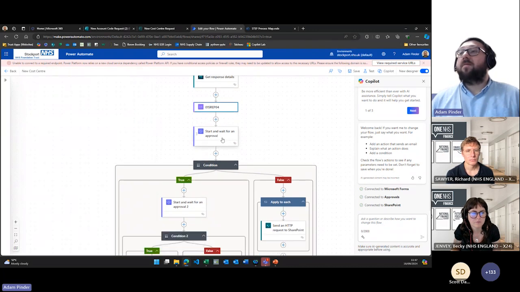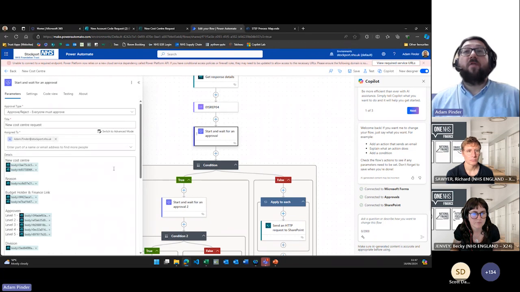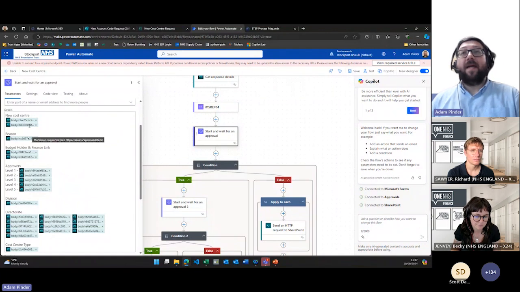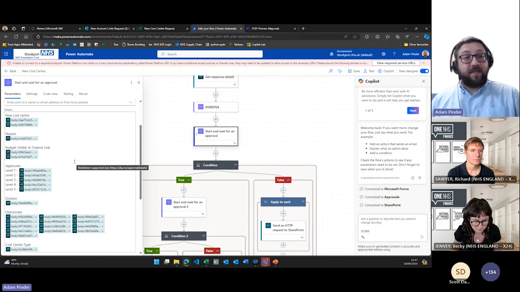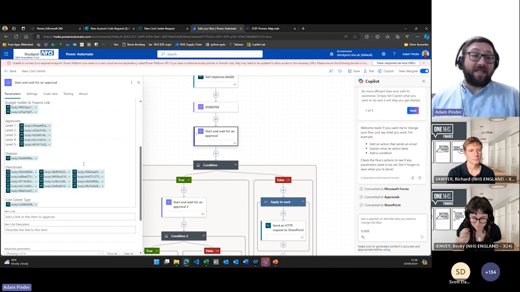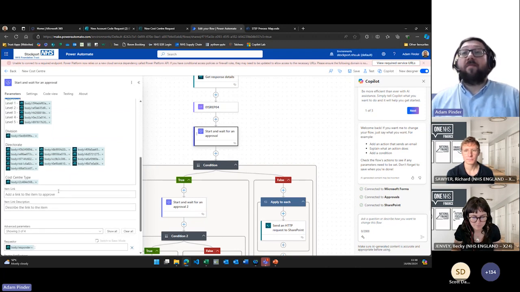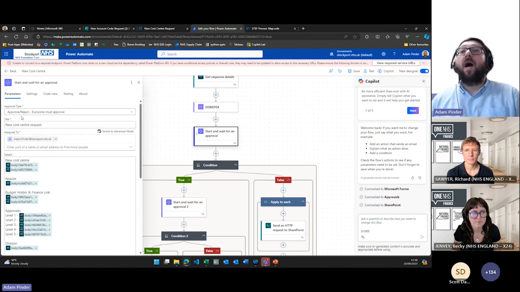We start an approval process. So we're starting this approval process here, which comes to myself for me to review. And as part of that, it's pulling through the contents of the form into this approval process. This is an approval process that's built into Microsoft Teams. So it's pulling that information out of the request and putting it into a format that's quite nice to look at. And it comes through with me on here to approve or reject.